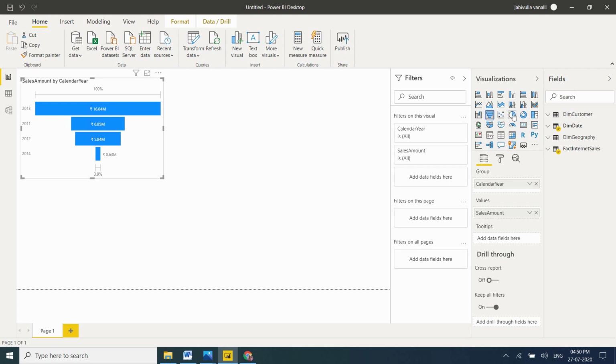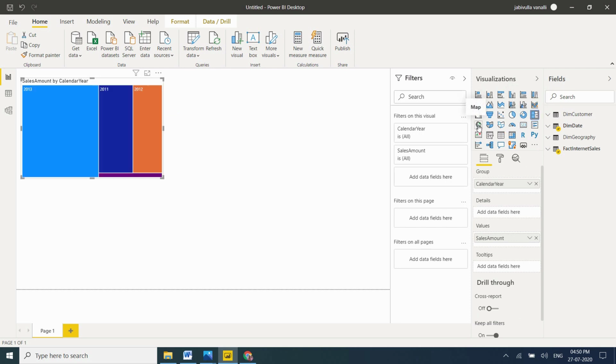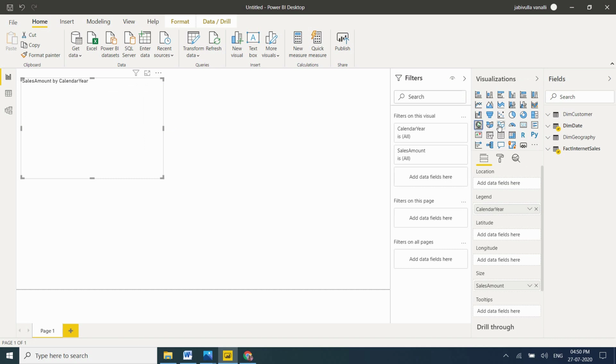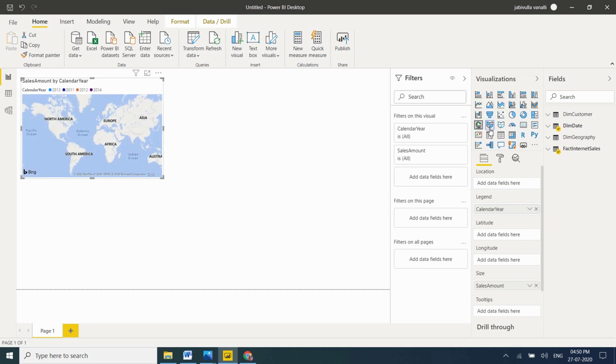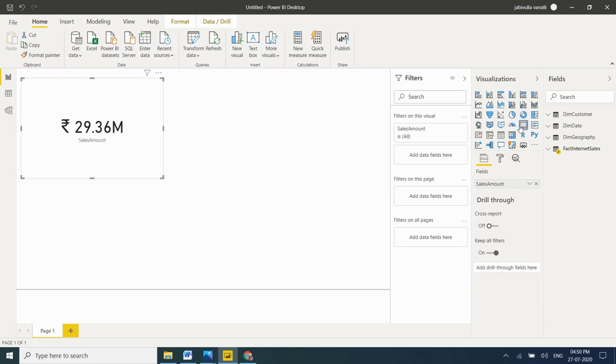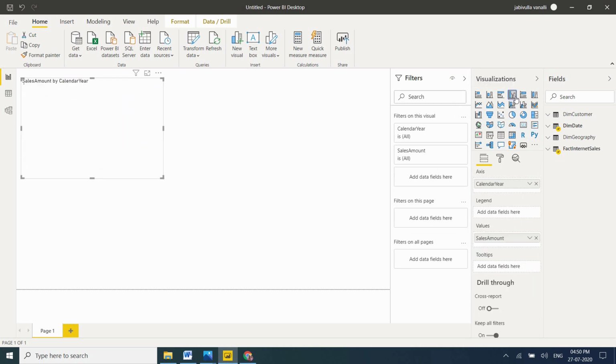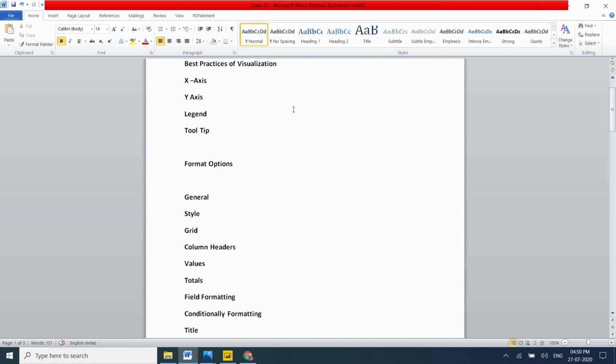Okay, now we can convert. If you convert to a pie chart, there is no x-axis and y-axis for pie charts, donut charts, and tree map, filled map. Okay, great. So this is the x-axis technique, I cleared it out, right?